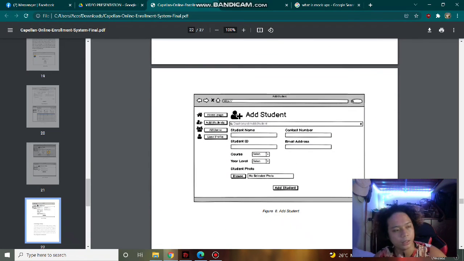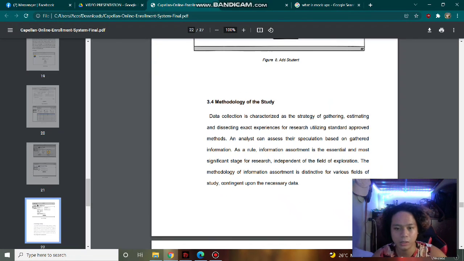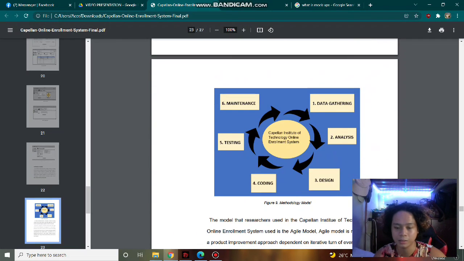And for example, the administration, they have the ability to add students, to edit or to create the student ID for every student. So the methodology of our study is, this is the example of the methodology model that we did. So for one, we did data gathering.